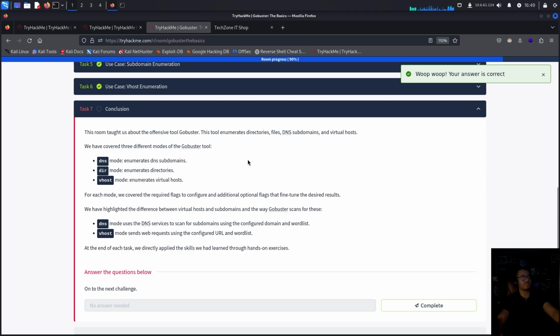Conclusion. This room taught us about the offensive tool Gobuster. This tool enumerates directories, files, DNS subdomains, and virtual hosts. We have covered 3 different modes of the Gobuster tool. DNS mode enumerates DNS subdomains, dir mode enumerates directories, vhost enumerates virtual hosts, right? For each mode, we covered the required flags to configure and additional optional flags that fine-tune the desired results. We have highlighted the difference between virtual hosts and subdomains and the way Gobuster scans for these. DNS mode uses the DNS service to scan for subdomains using the configured domain and word list. Vhost mode sends web requests using the configured URL and word list.